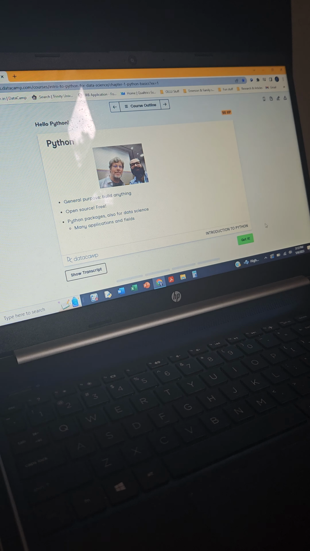Suppose you want to make some fancy visualizations of your company's sales. There's a package for that. Or what about connecting to a database to analyze sensor measurements? There's also a package for that. People often refer to Python as the Swiss Army knife of programming languages, as you can do almost anything with it.